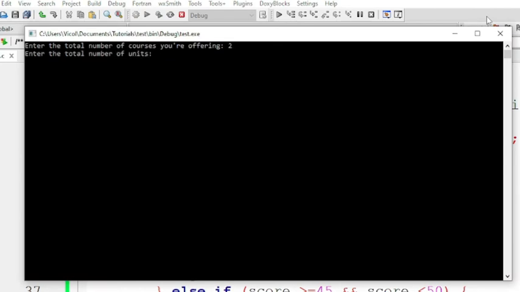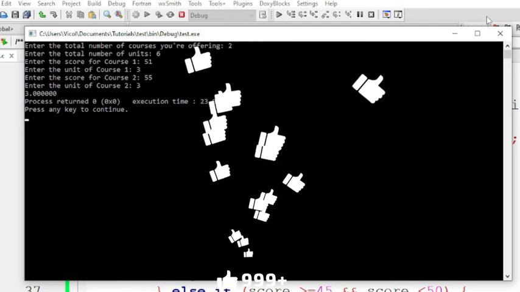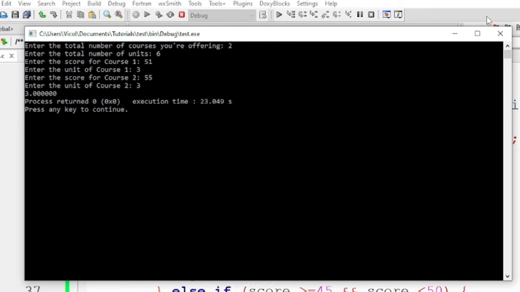So let's run this now. Total number of courses, 2 courses, and 6 units still. For course 1, let's say 51, 3 units, and the second one 55 for 3 units. So the person is having 2 C's in 3 units. Let's see how bad or how good the GP is going to be. Definitely the person is going to be on a 3.0000 GP, because the first one you had 3 points in 3 units, that's 3 times 3, which is 9. Second one, 3 in 3 units, that's 3 times 3, which is 9. So 9 plus 9 is 18 divided by your total number of units, which is 6. So 18 divided by 6 is 3.